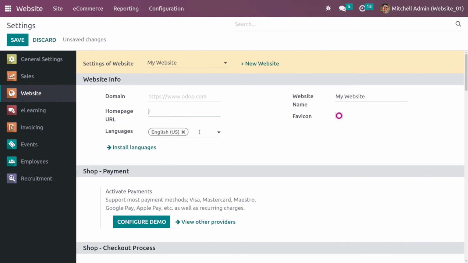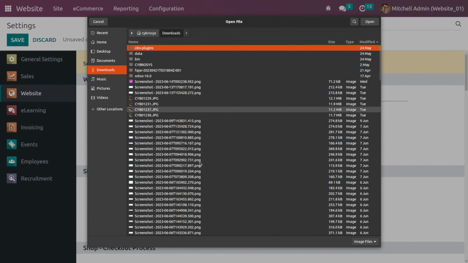Okay, so the languages that you include in your website can be mentioned in the language field. Here you can see that after installing multiple languages, you can provide them under here. And for the website name, you can provide the name of your website, and the favicon. If you want to change your favicon, you can click on this edit button and put your favicon there.